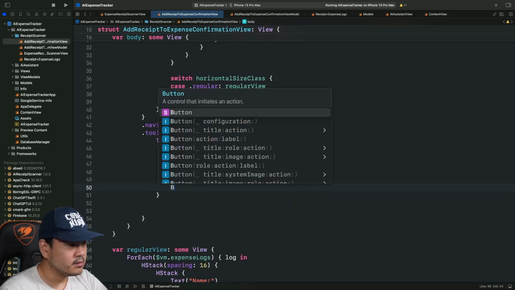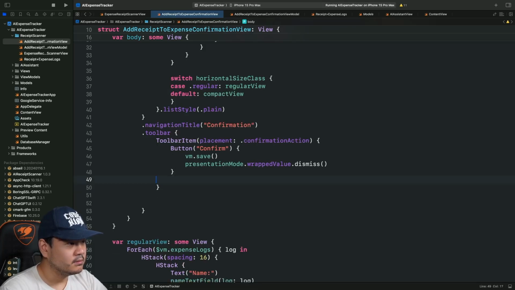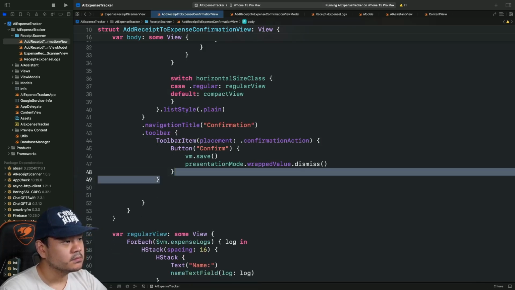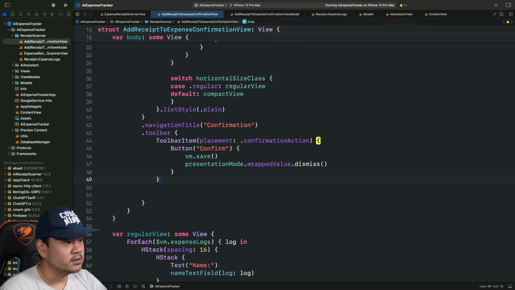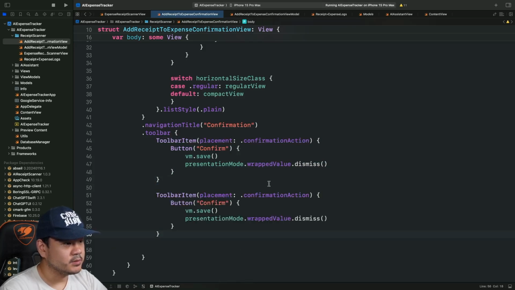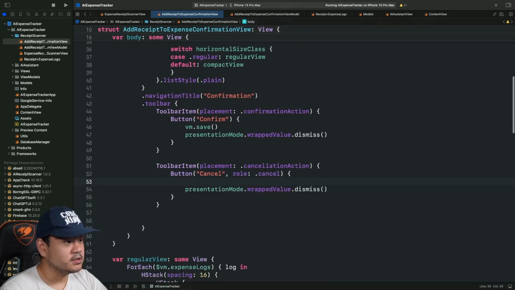And the second button, which is the cancel. Just copy and paste, change this to cancellation action, change this to cancel, and set the role to cancel. And in here we can just dismiss.